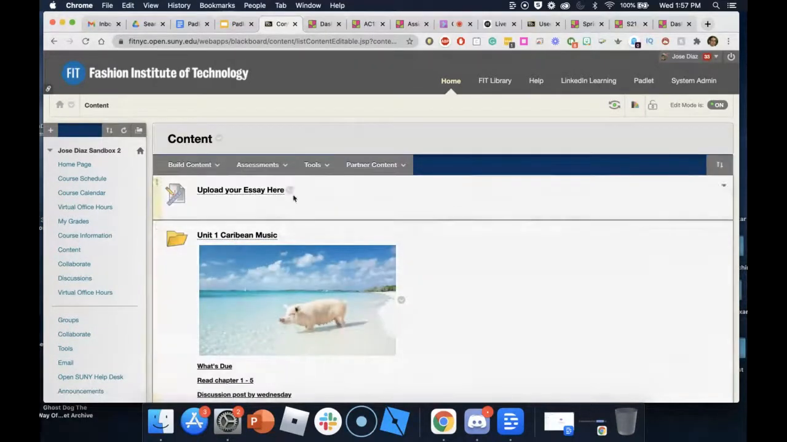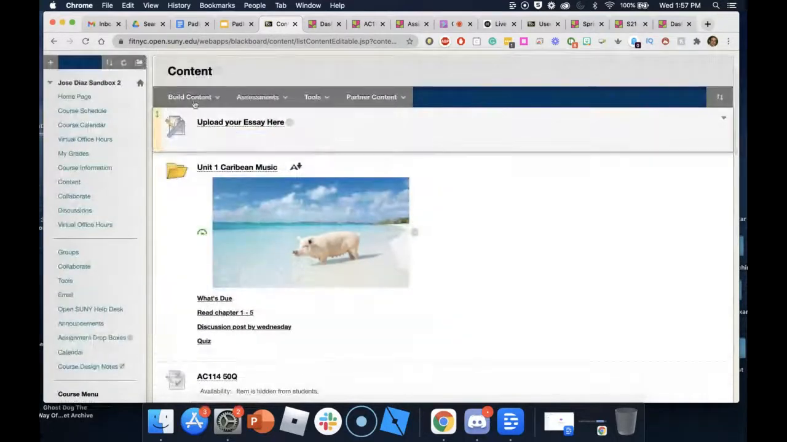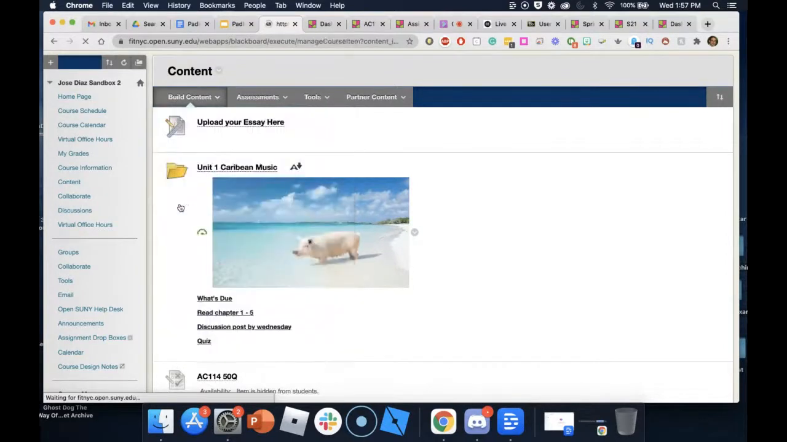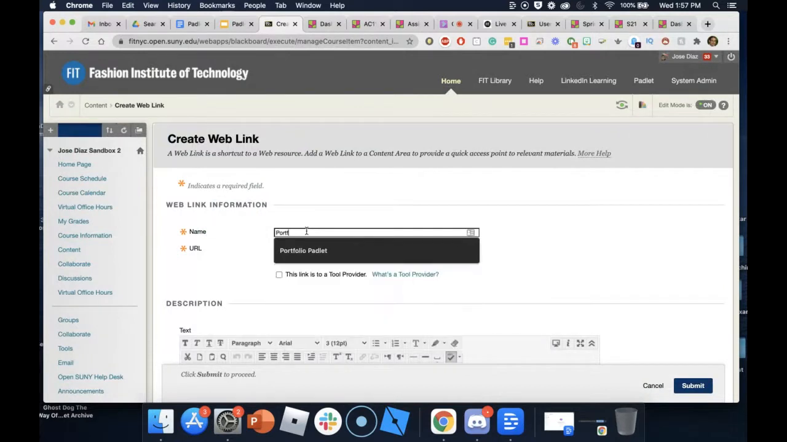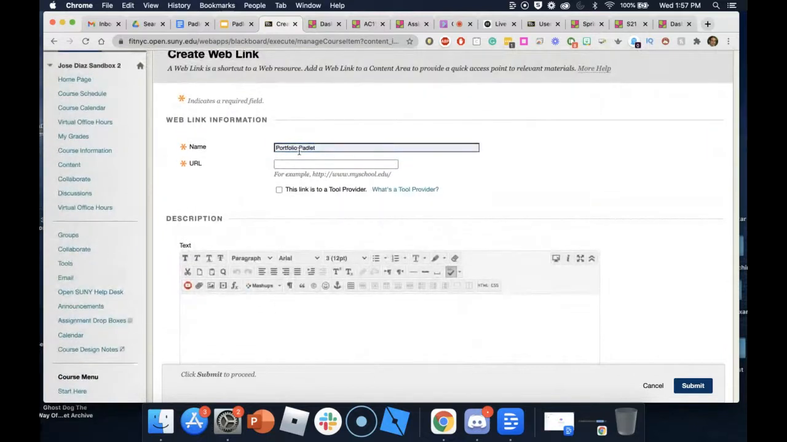All right. So I'm going to go into my content area. Here's my little pig and the beach. I click build content and I go to web link. I'm going to call this portfolio. So let's call it portfolio Padlet, right? And now I'm going to jump from Blackboard over to my Padlet, and I'll create a new one.